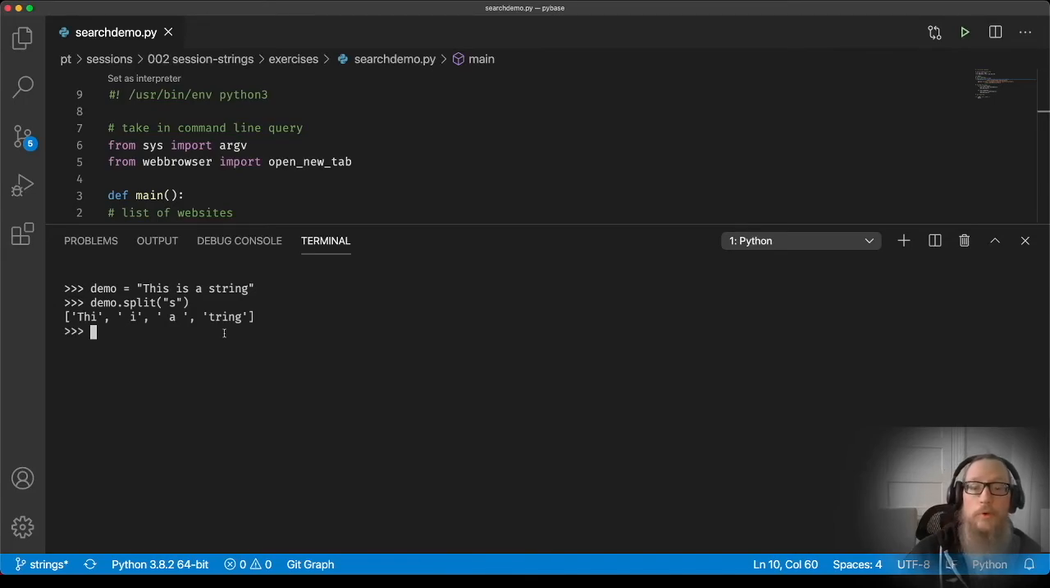Then the other thing is when we go the other way, when we use dot join. Most commonly, at least as beginners, we'll see people use space dot join to rejoin lists into full strings. But you can put anything in there. So once again, let's just redefine this as this is a string, and then we'll do demo.split. So now we have a list of a couple words.